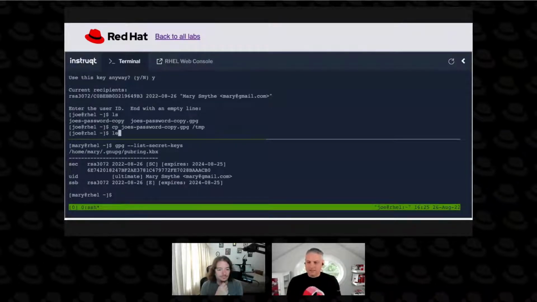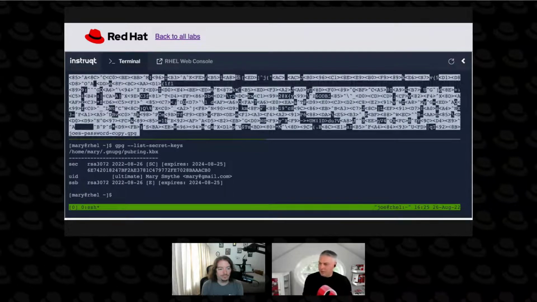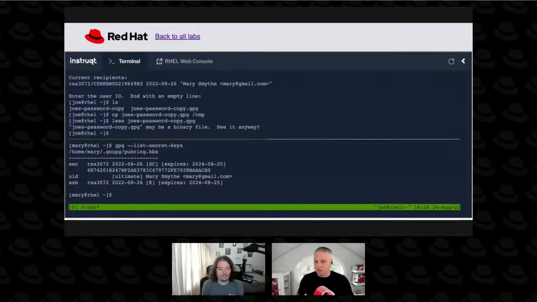If I try to less Joe's password copy GPG, it was GPG encrypted for Mary, which means as Joe, I can't decrypt it because I encrypted it with Mary's public key, which can only be decrypted with Mary's secret key. So it's showing me all the encrypted goop that's in that file. Now that we've got the file encrypted for our recipient, we're going to go over to that person and grab that copy of that file.